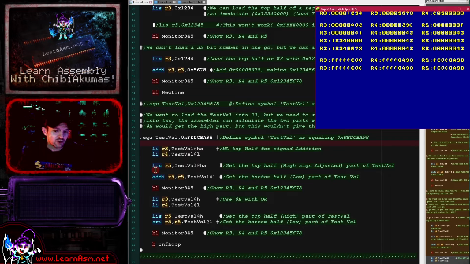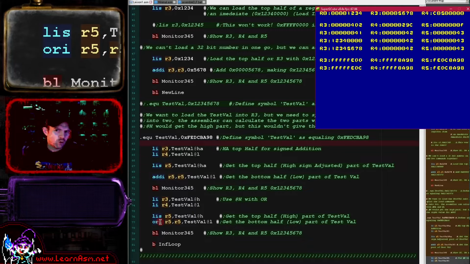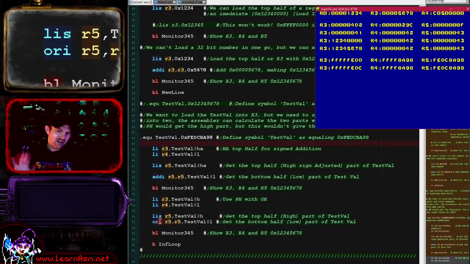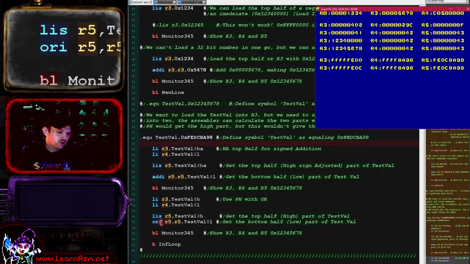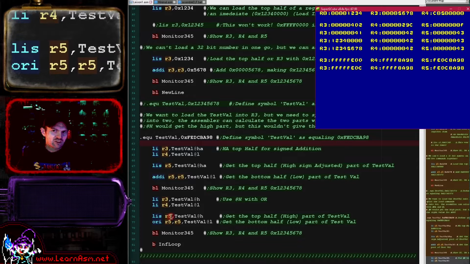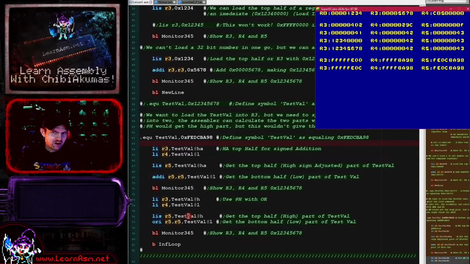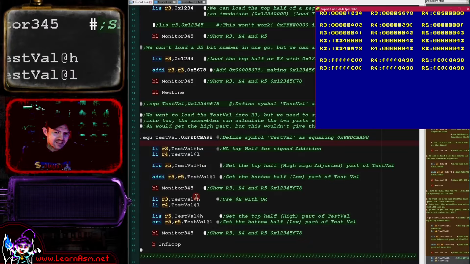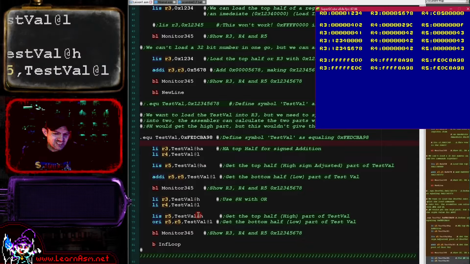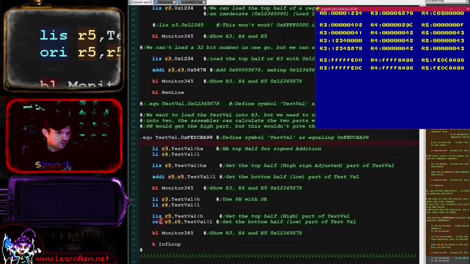However, there is another alternative way we can combine those two. We can use LIS, but instead of using ADDI, we can use ORI. Now, ORI is a logical operation. It's a bit complex. We're not going to discuss it at this point. But basically, that can also be used to combine the two halves of our test val into R5. However, this time we're not using an addition command. So rather than using @HA for addition, we're just using the @H command here, which is not for addition, because we're using ORI.